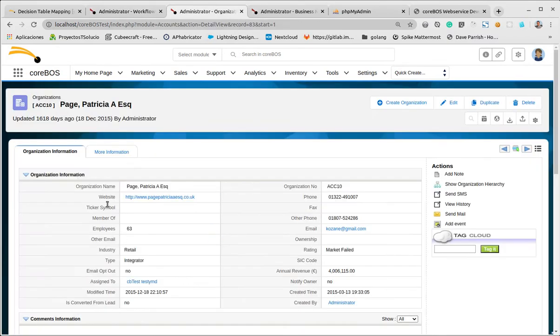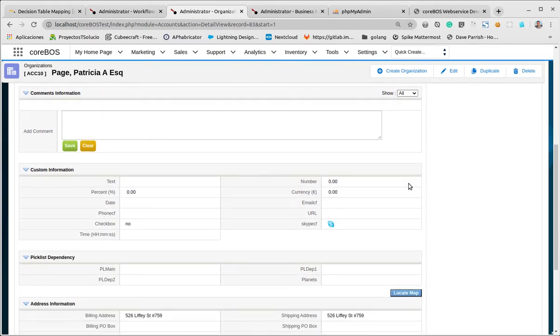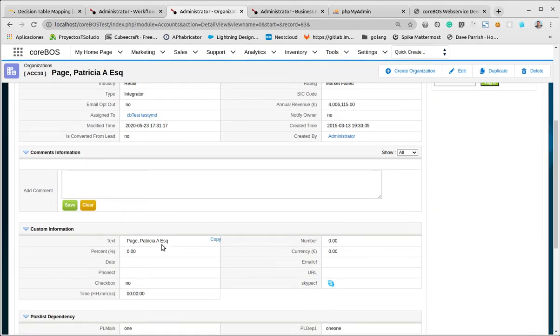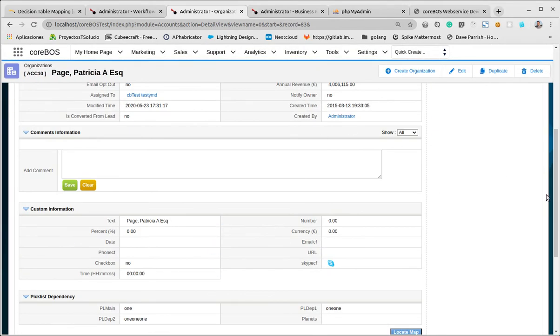Let's give that a try. Here I have a test record. There's nothing in the text field. I'm just going to edit and save, and now in the text field I have the same account name of the record that I'm on. So it evaluated the rule, launched the query, and saved the value here.